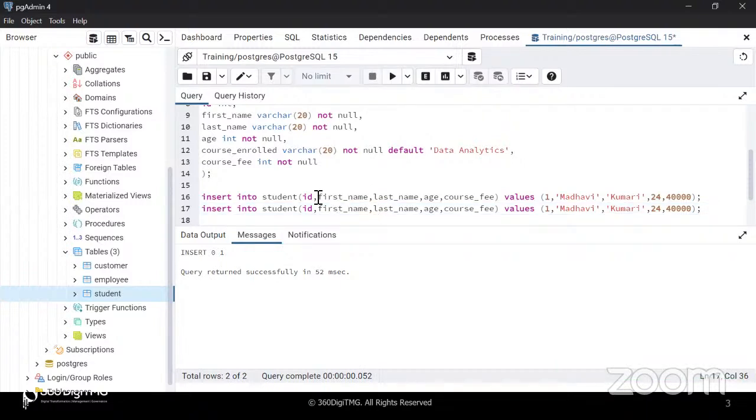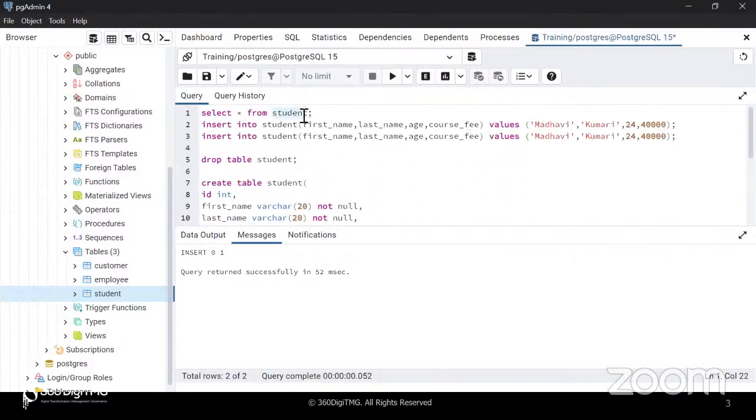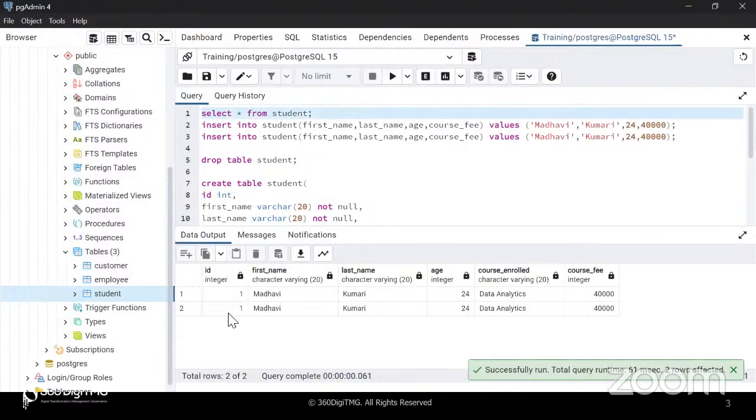Right? Okay, why did I put the ID column? So that I can uniquely recognize each and every person. I can identify who is who. Here, I've given the same ID to both of them and it worked. Let me show you the data in there. By running this command, you see both of them have an ID 1 that also has been accepted.